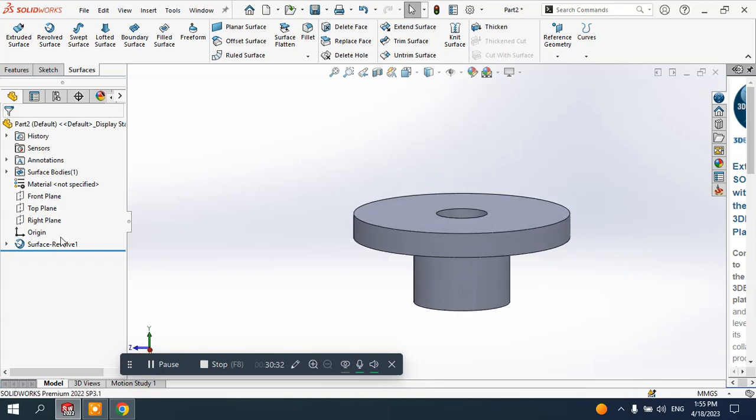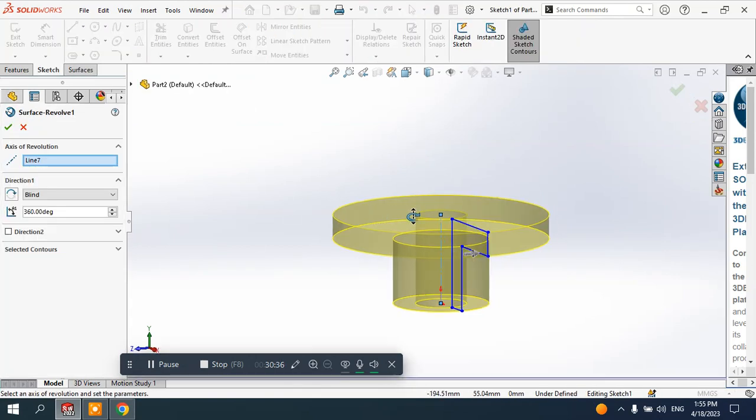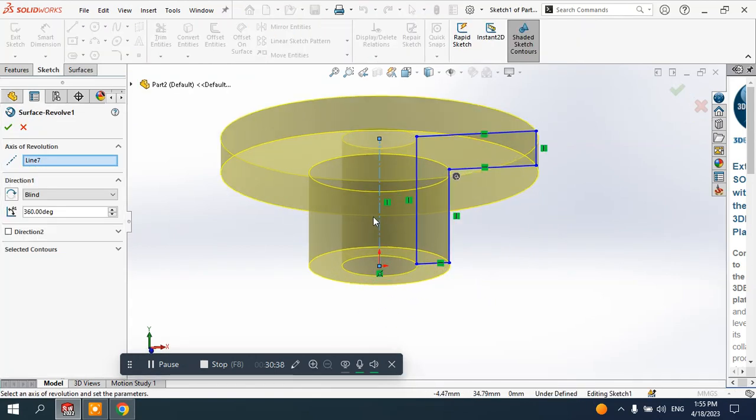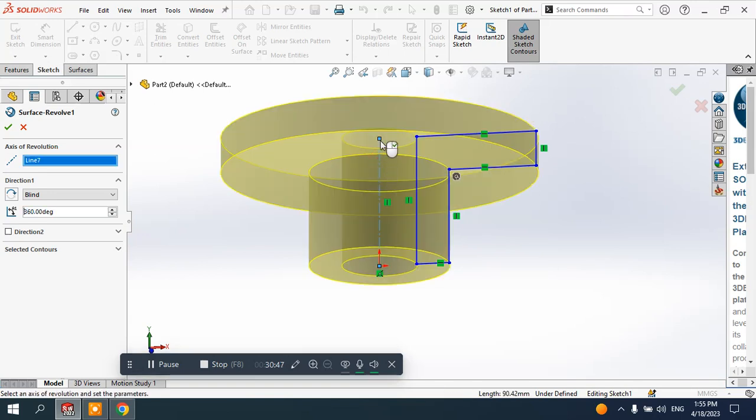So I will go to the edit feature, and here you can see you can change the axis of the revolve. So here you see by default this one is selected, so it is rotating around this axis, but here I can change this one.